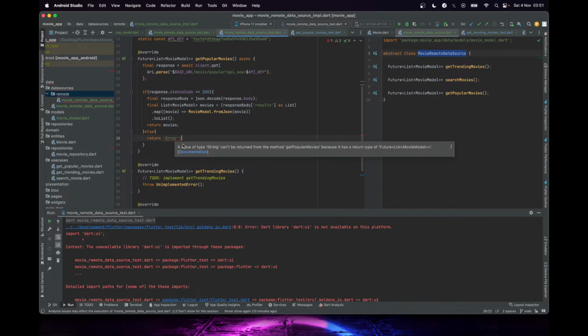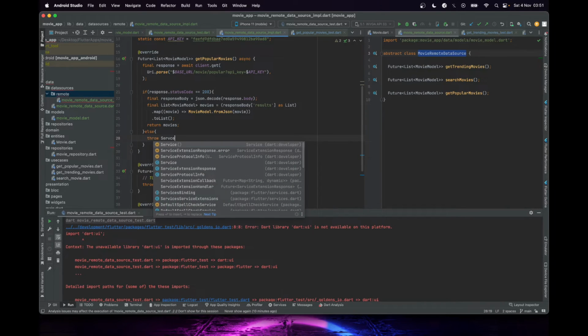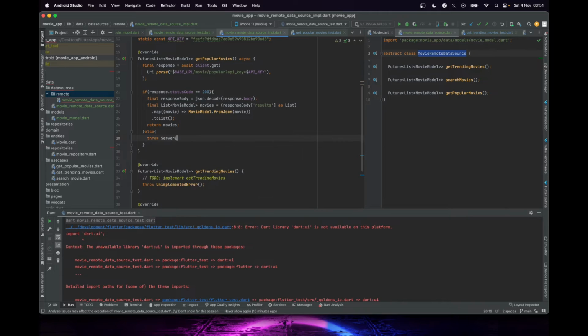So a string cannot be returned from the method. Yeah, that's normal. It means now we need to throw the error, but to do that, we are going to create an exception which can catch the error. So let's say we are going to throw, and let's call it server exception. And this one shows the error.